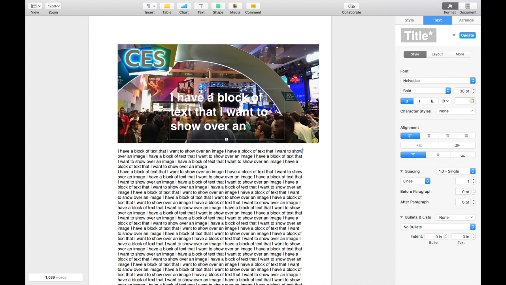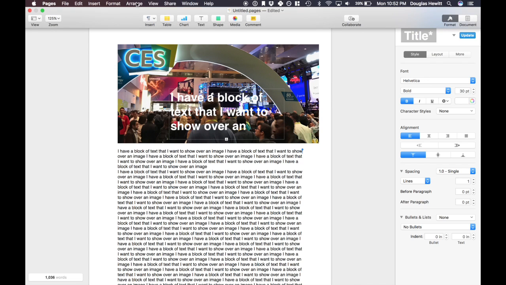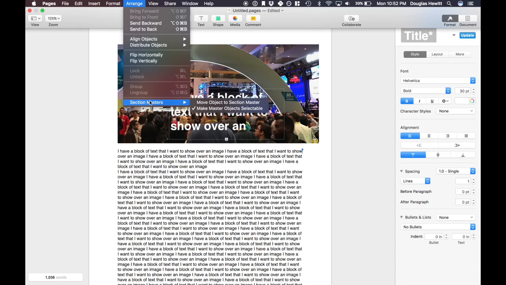So that's probably the better way to do it, but if you need a watermark, then on each page you want to use these section masters.